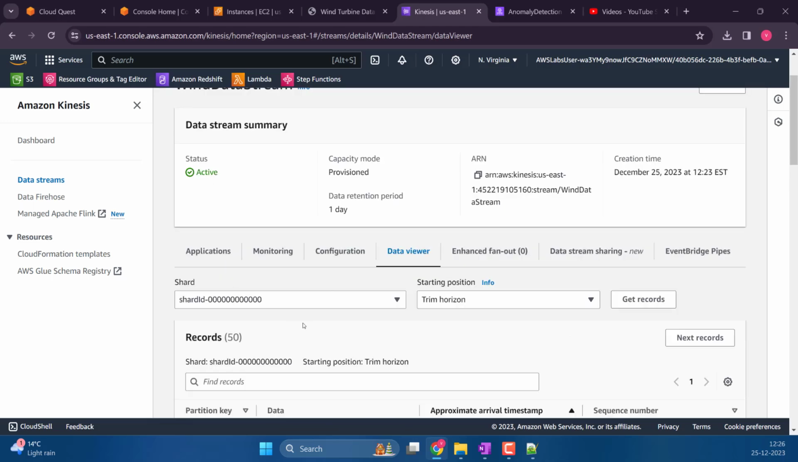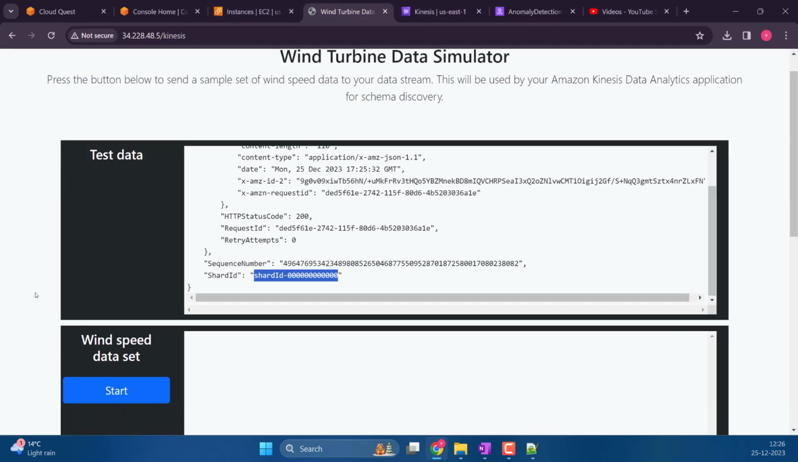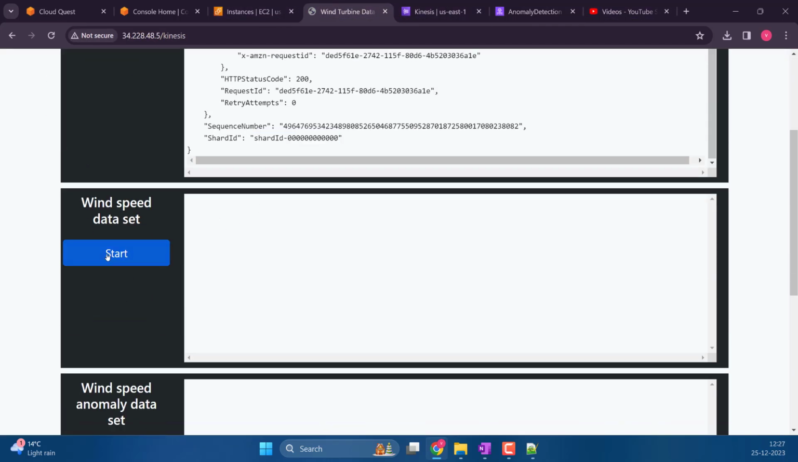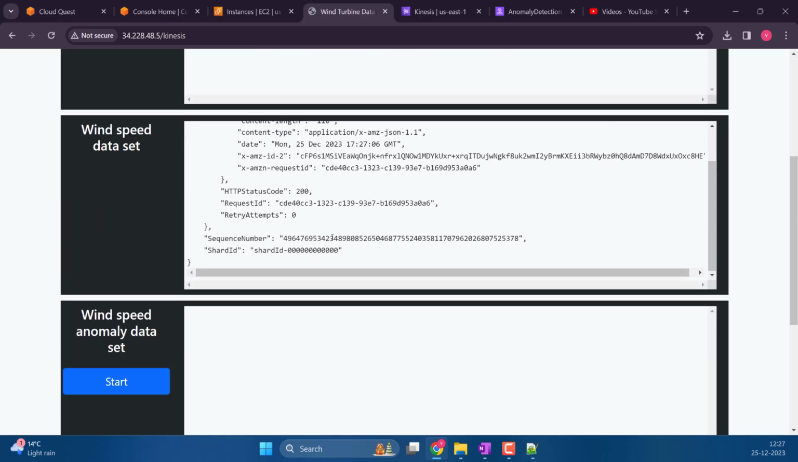Okay. So we have data for that, but we created it for another one as well. So let's go ahead and click to test the wind speed data set. Now this is going to send it to the same thing again.